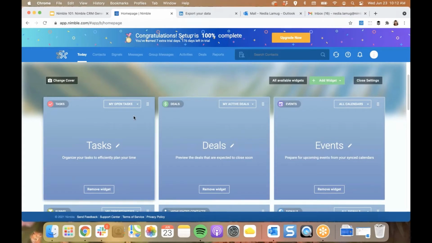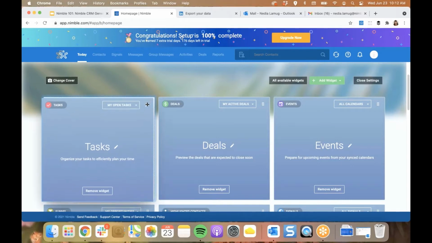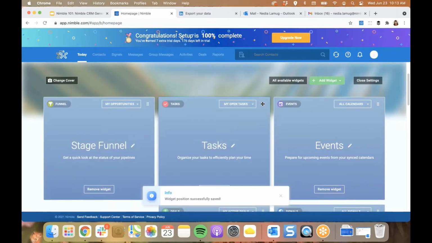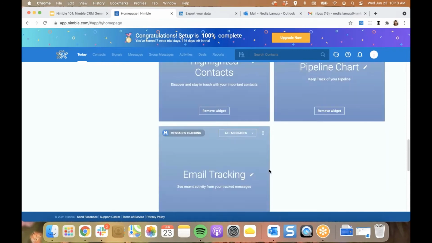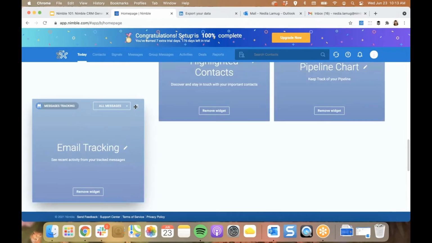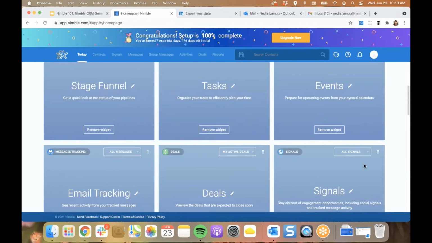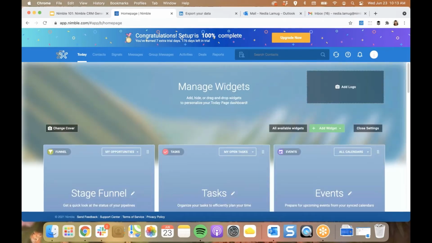And then to move them, click on the 3 dots on the top right-hand corner of the widget you would like to move, click and hold, and then it should be highlighted to indicate that you can move them around. So let's move task over here. And then once you place it, it will automatically save to the location you moved it to. So, oh, my email tracking's all the way in the bottom. Let me move that. There we go. So now that you moved your widgets to your desired place, let's talk about each one of them.